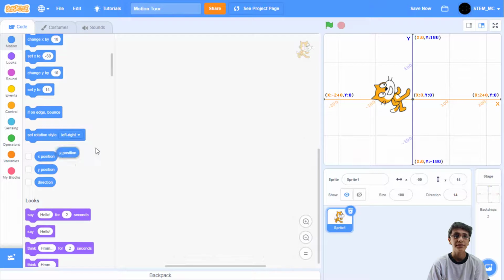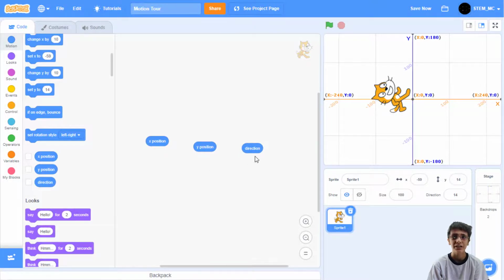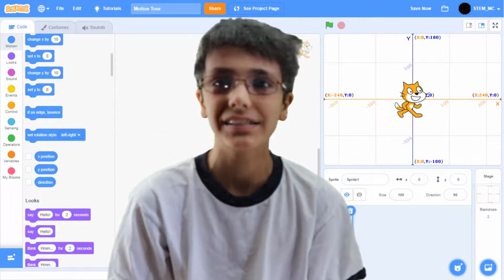We have a final three values, X position, Y position, and direction. This returns the X position, Y position, and direction. And that, people, are all the blocks in the motion section.